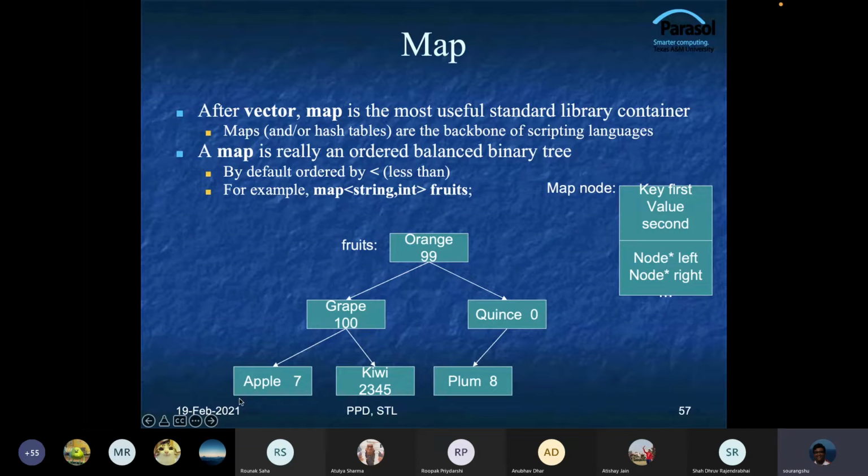So there are two things. One is that the ordering is fixed, and your iterator follows this ordering. And because it's a balanced binary tree, if you have n elements in a map, your find is order log n. So these are some of the things that you can do.